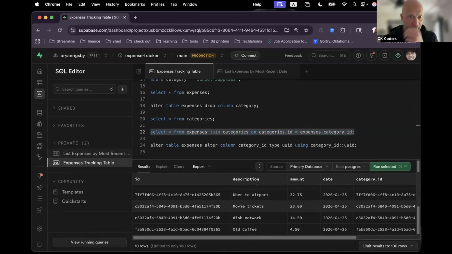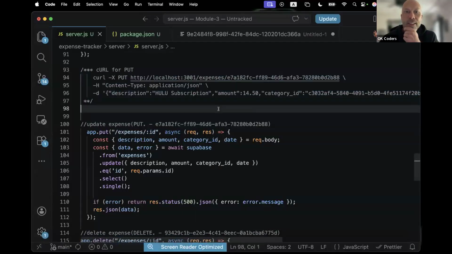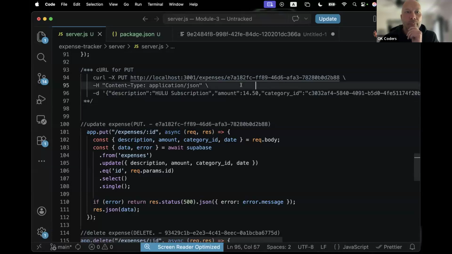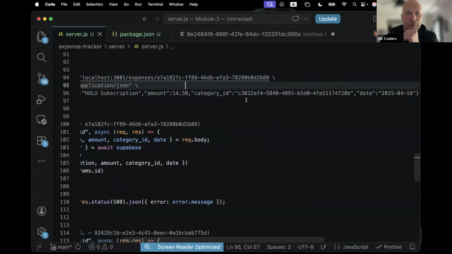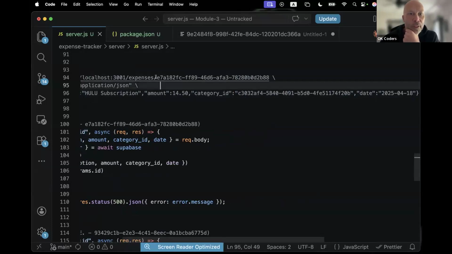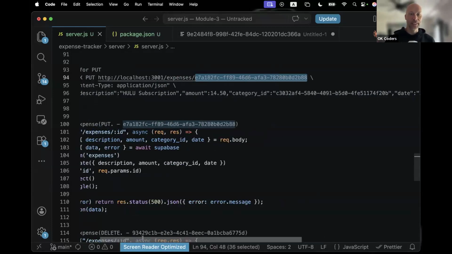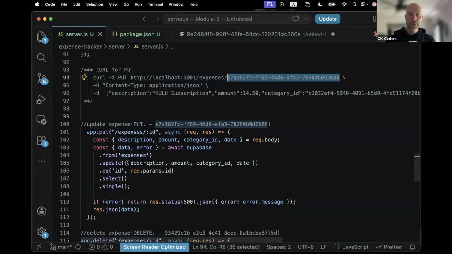Oh, it sounds like you have an extra character in there. Let's see. Is your category ID in quotes? Yes. Interesting. Let's see. I don't know the ID here. I don't think this ID is going to match up because I didn't see my Hulu description. I bet that's the one I deleted. That's probably why.